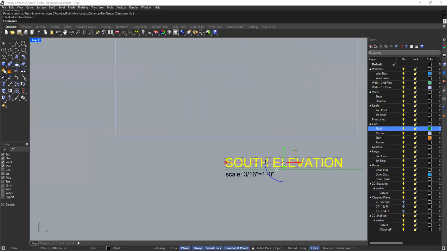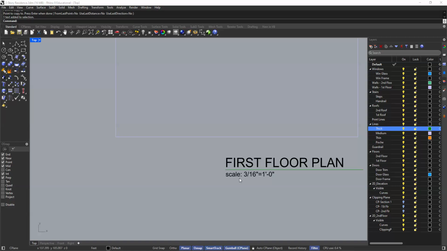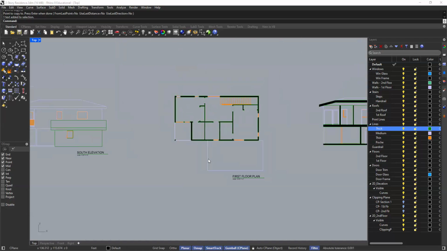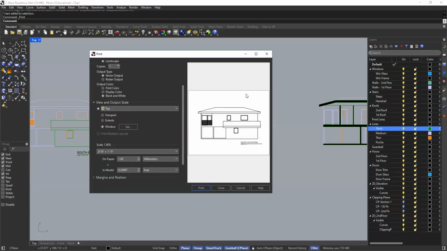And this time I'm going to change this and call this first floor plan. And I'm going to leave the scale because I'm going to see if I could use the same scale. So I'll go ahead and hit print. Now you'll notice that it saved the same settings, right? But I don't want to print the elevation. I now want to print the floor plan. So over here where we went to change or create the window, I'm going to hit set.